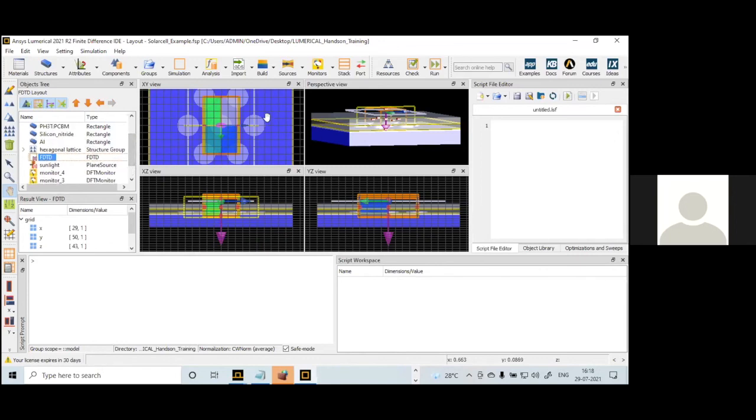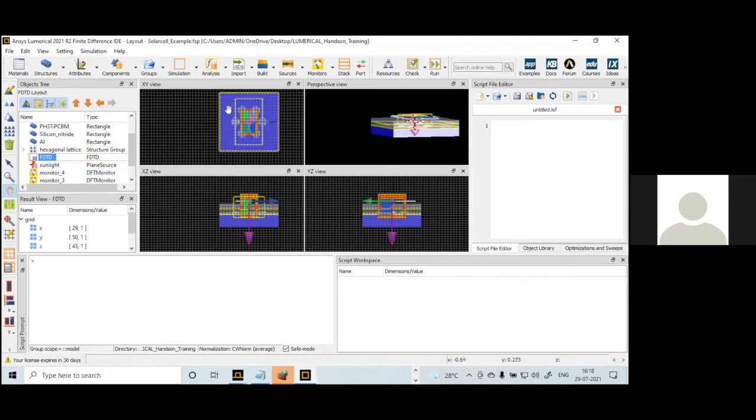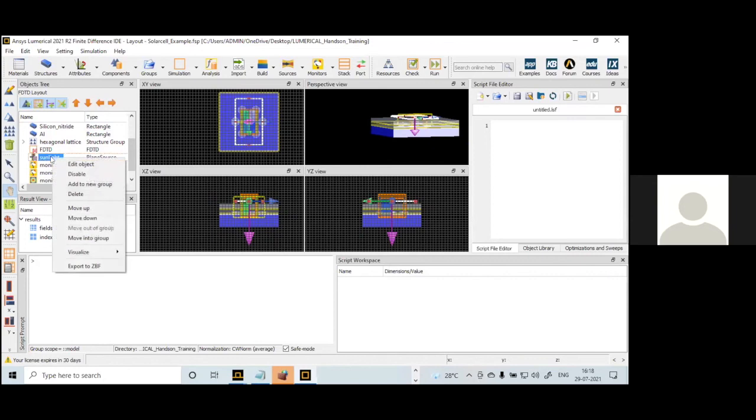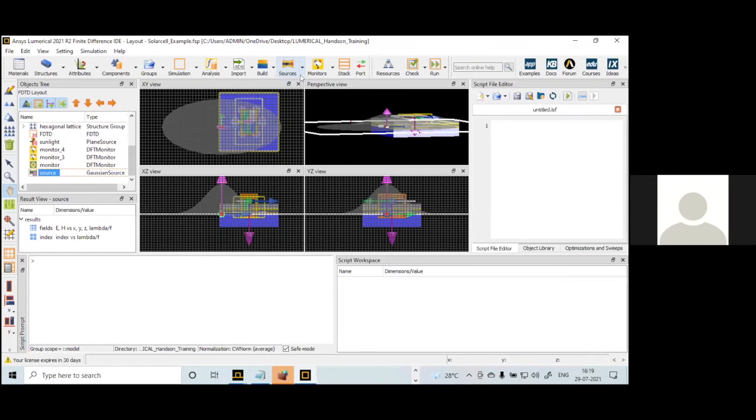We have to define the simulation region, the FDTD region, and then do proper meshing. Then we have to define the source here. In the previous case I did not define a source, but in FDTD we must define a source. We have many optical sources available in this tool.